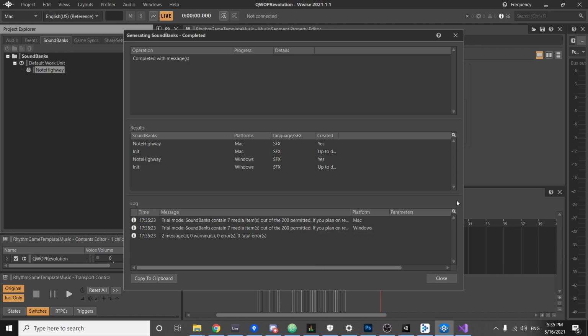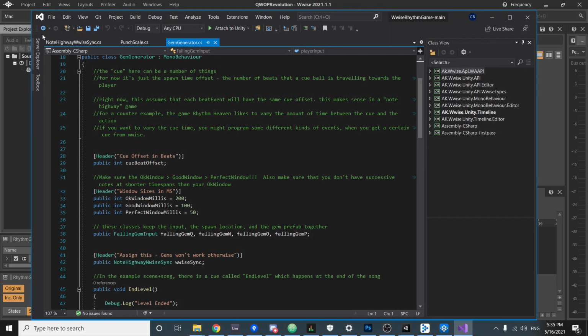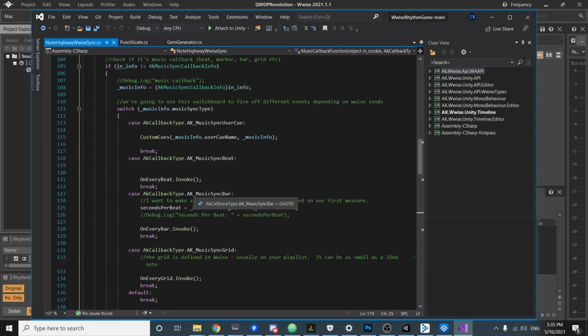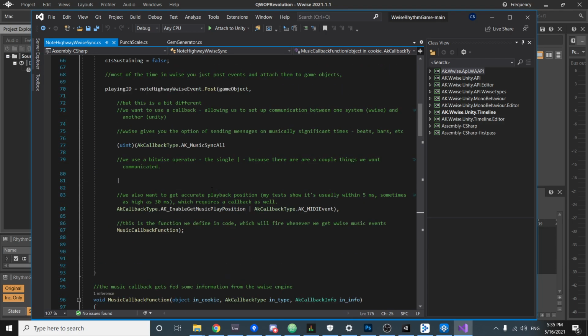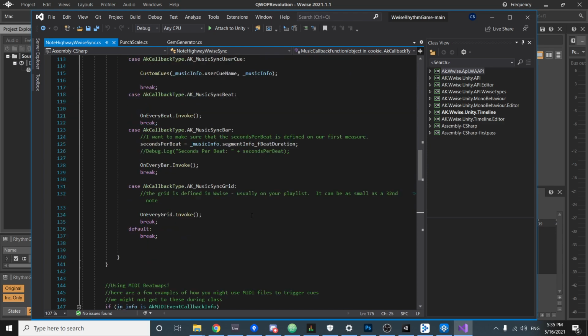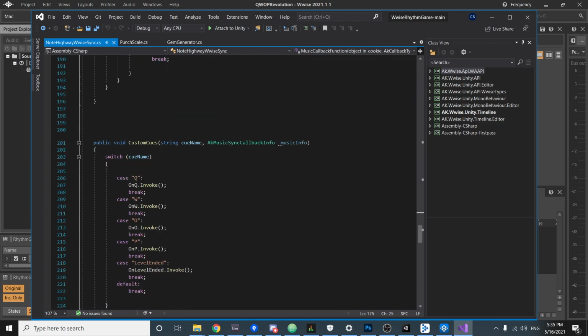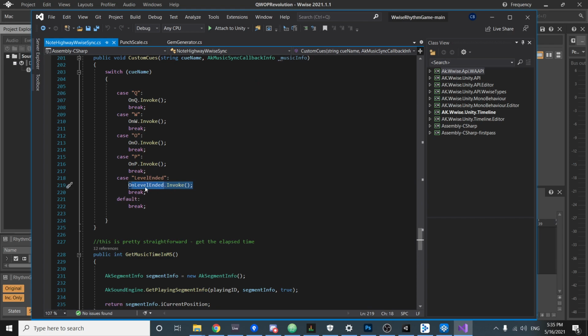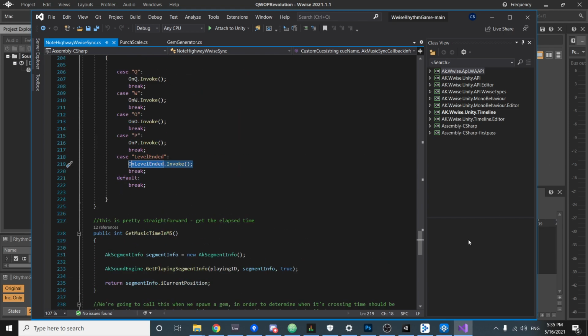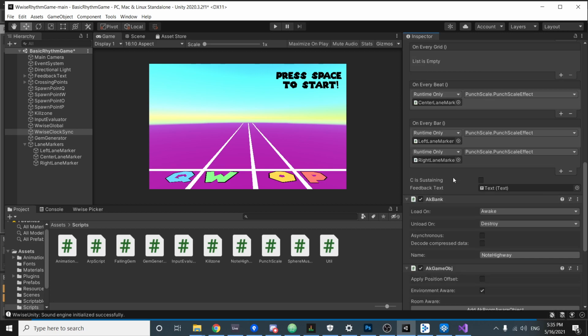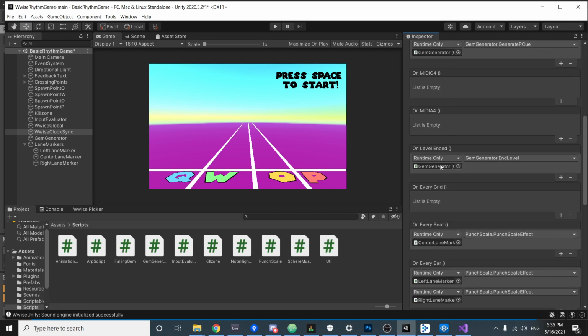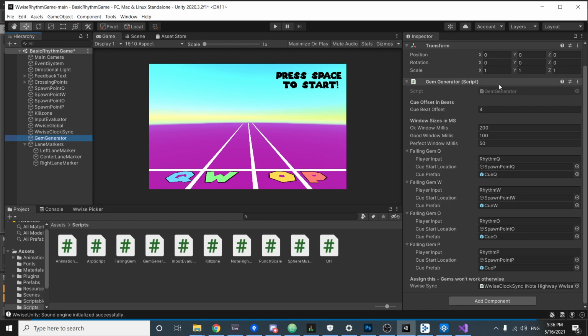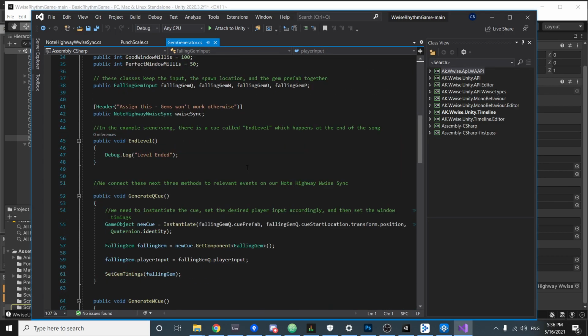Does the level end cue get the music to fade out? Right now the level end cue, I don't think it really does anything, honestly. I can see we get an event from that. How do I break that out? Yeah, I have this level ended thing that it invokes. But right now on level end, I guess this ends level, but I'm not really even sure what that does. Yeah, it just says debug log level ended.